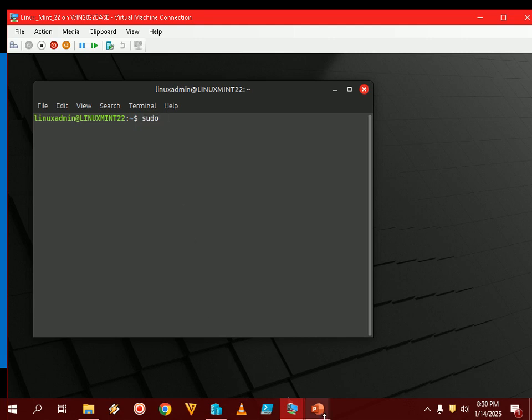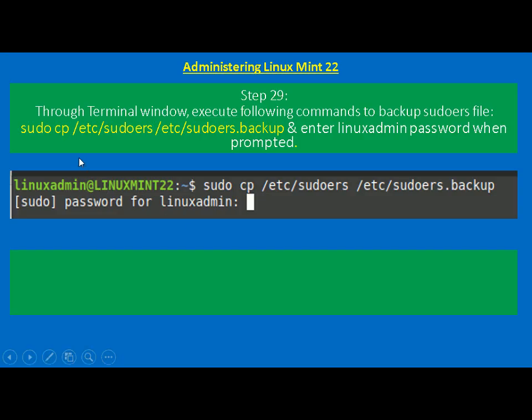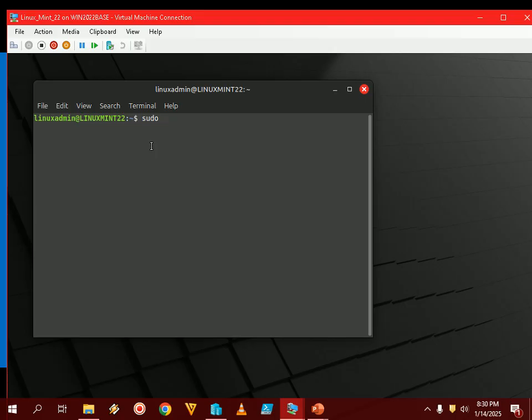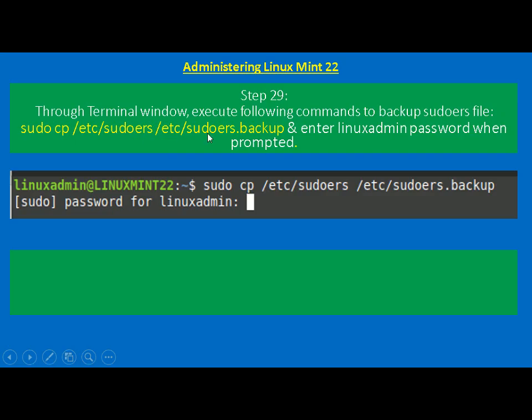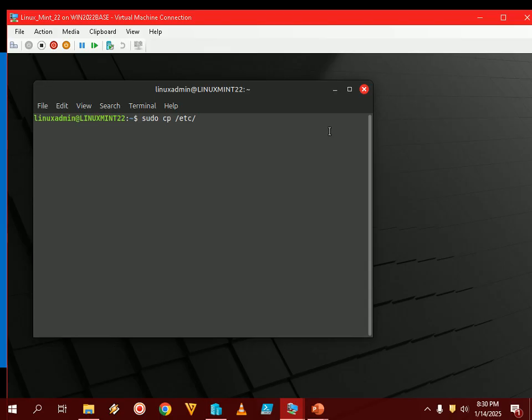Sudo cp, then space, etc, space, sudoers, and space etc.